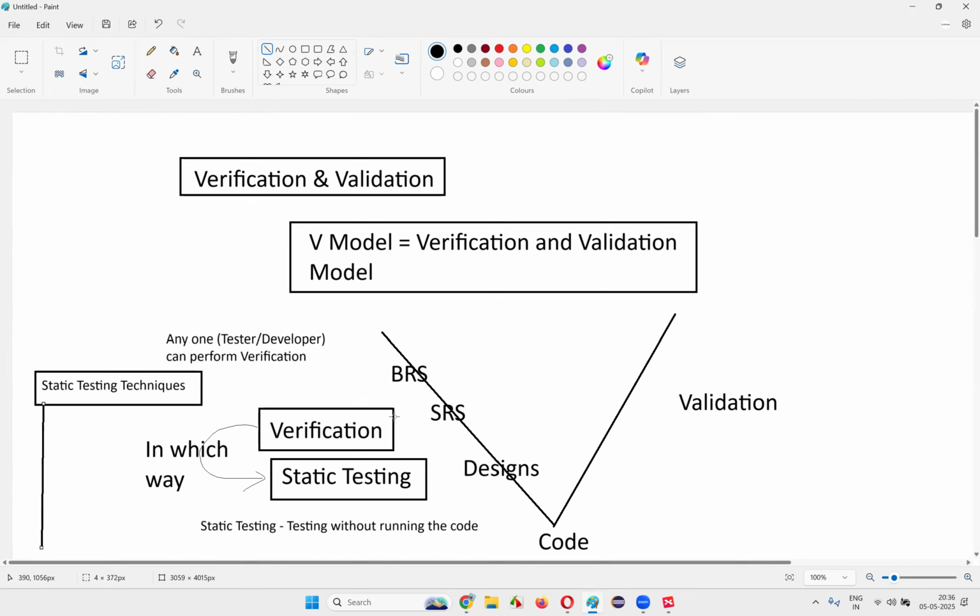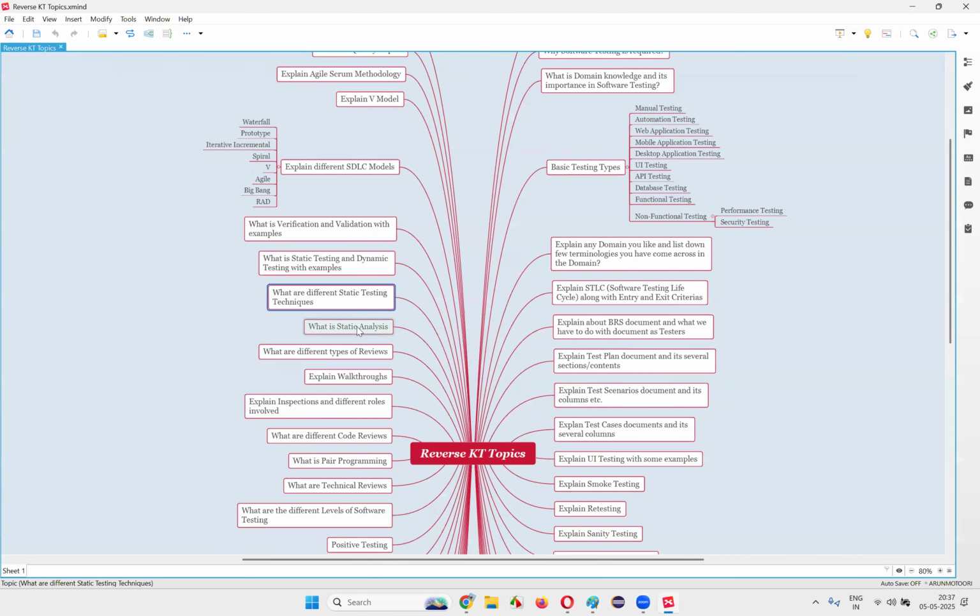To understand the V model, it will take time, guys. Don't be in a hurry. To understand the V model, it will take time. A lot of other concepts also I'm covering as part of the V model here. So what are the different types of static testing techniques we have?